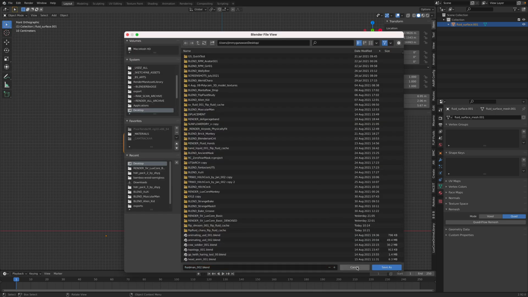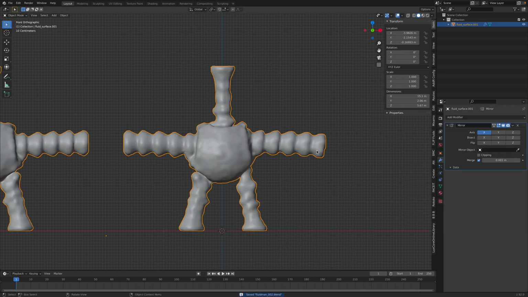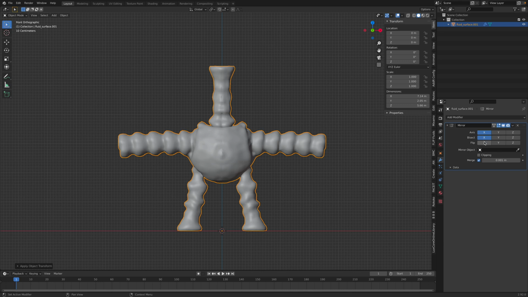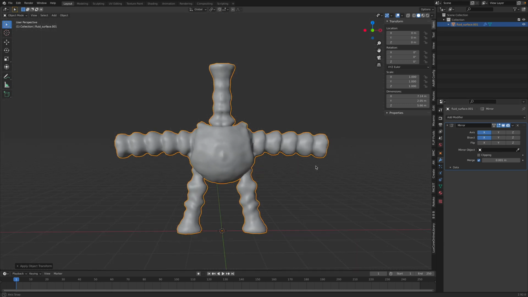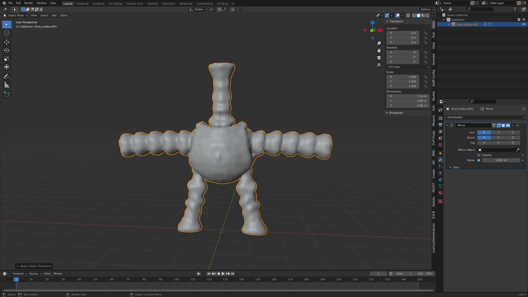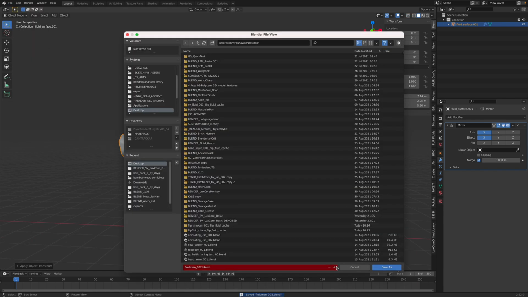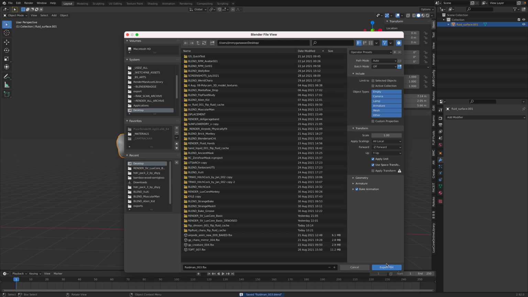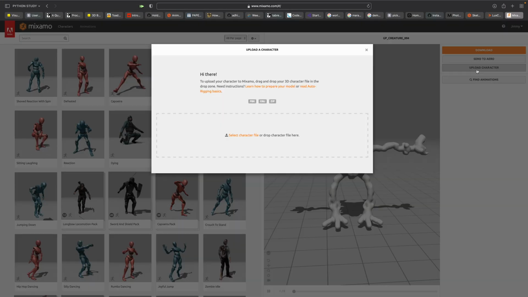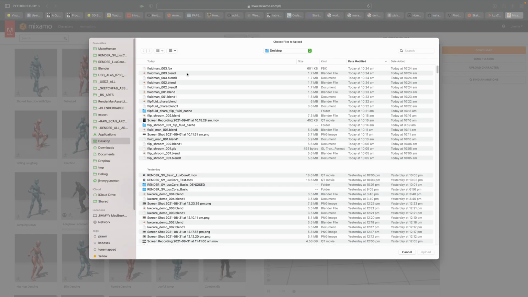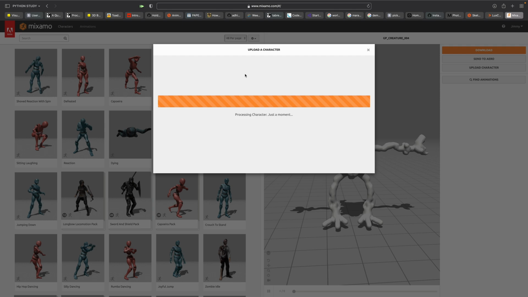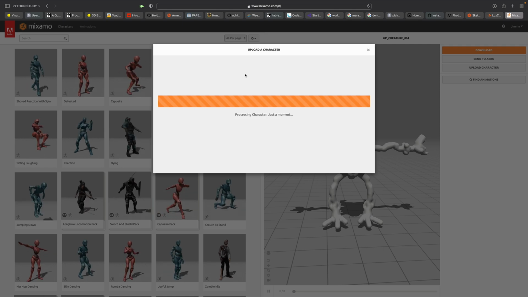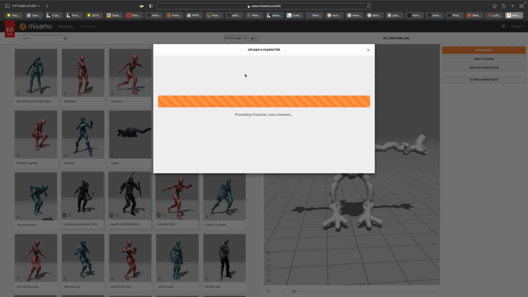File, save as. You can mirror if you want to. Control A, apply transform. Okay. File, save as. Apply. File, export FBX. Now in Mixamo, we can select our character. This is just for quick rigging. Processing character. Hopefully this doesn't take too long.